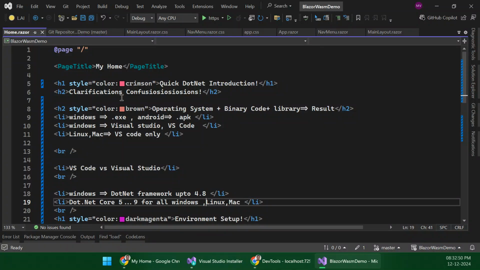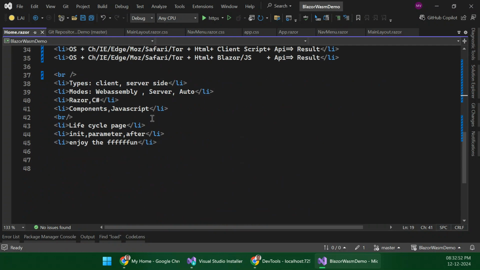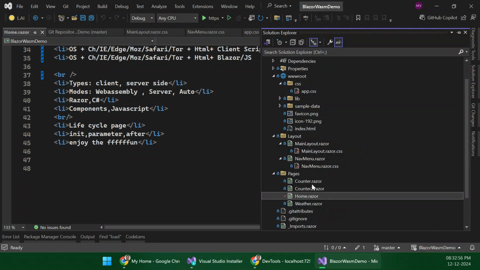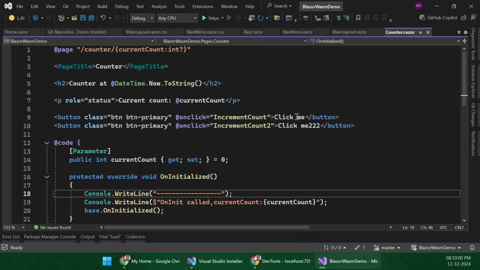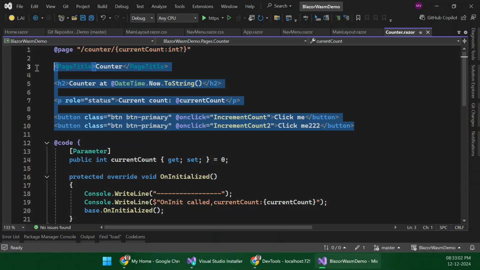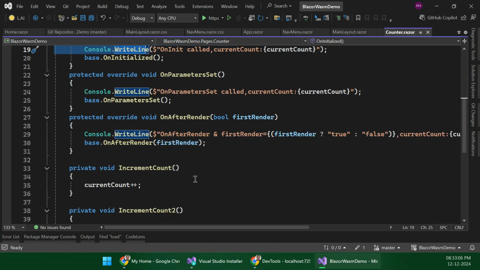So this is a page. Maybe you can ask here, everything is only HTML, where is the C sharp? Okay, let's jump back to the famous counter example. You can see here this particular part has HTML content. This is called C sharp content. Okay, that's it.